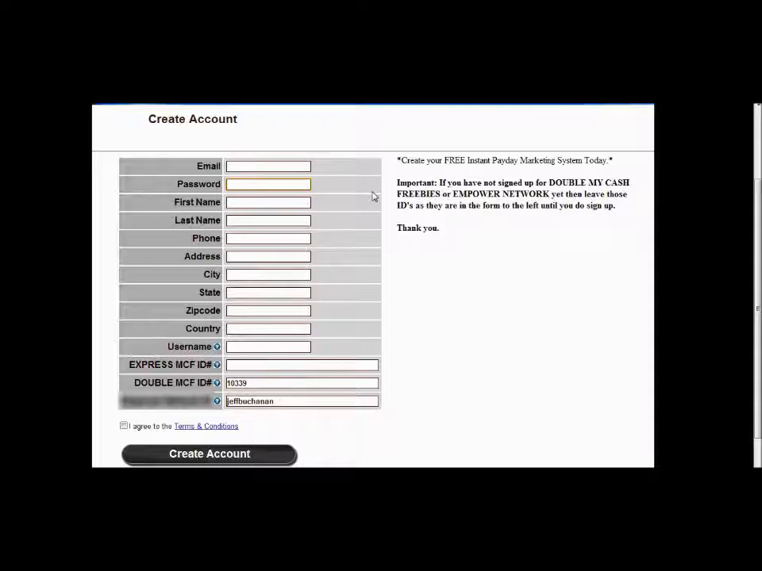So first of all, your email, you can use whatever email you like. You can use the same email you did with your Express and Double if that's easier for you to remember, because your email and password is what you use to log into your website and to your back office control panel. It won't be a username. So make sure you choose wisely, write it down. Do not lose it. I can't tell you how many people sign up and then they forget and they can't get in, and it's just a whole bunch of issues. So write down your email that you're using to sign up, write down your password, and make sure that everything is typed in correctly.